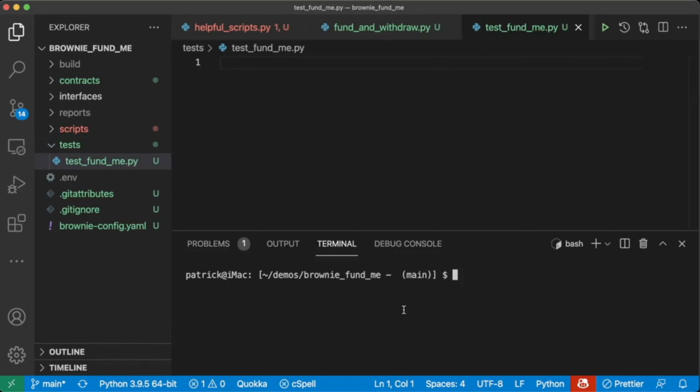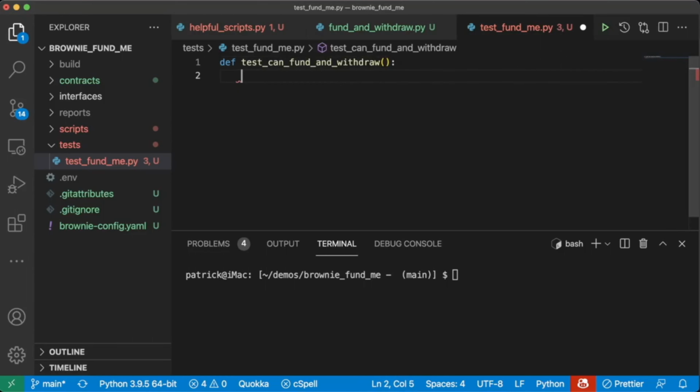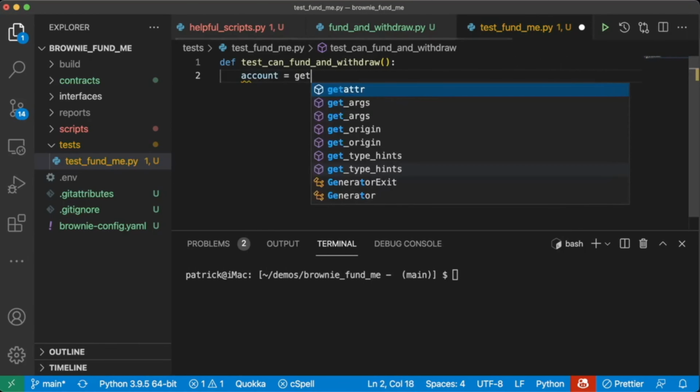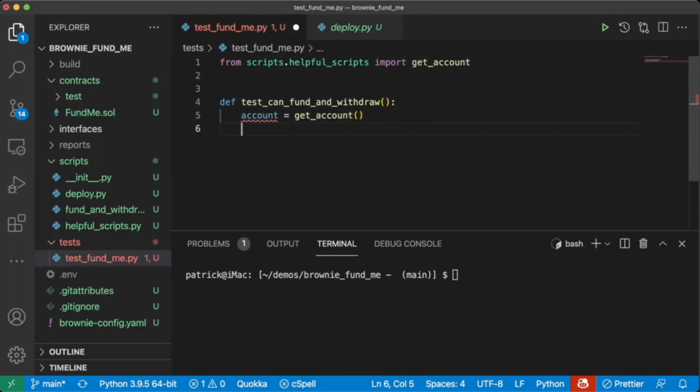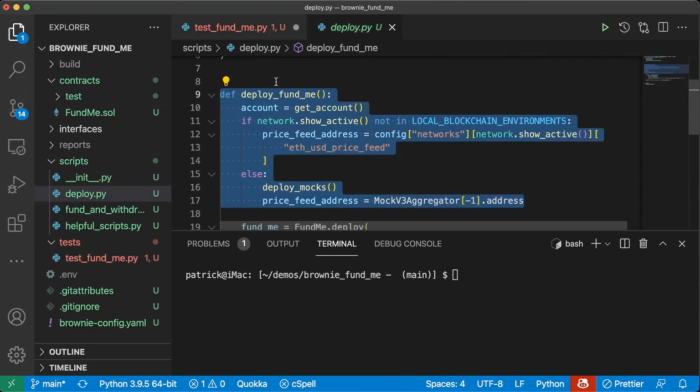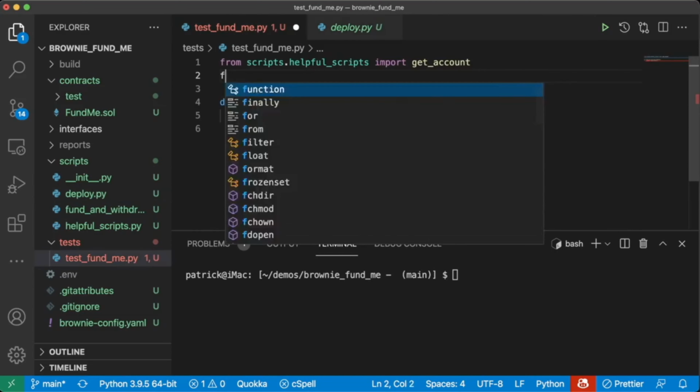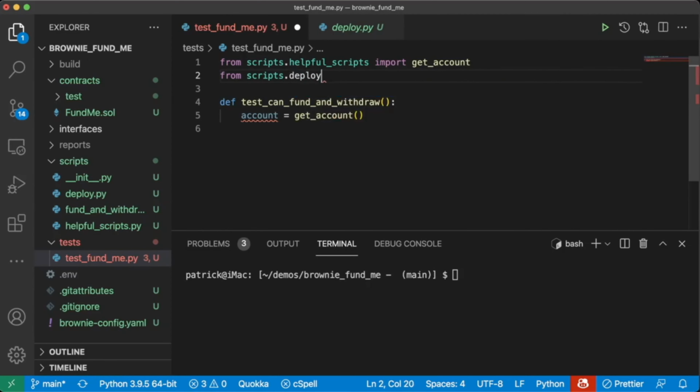Keep in mind, when we run this test, we're going to want it to be able to work independent of the network that we're working on. So let's just keep that in mind. Let's do a test just to see if we can fund and withdraw. So we'll do def test_can_fund_and_withdraw, and we'll do basically exactly what we've done before. Do account equals get_account. And of course, we'll do from scripts.helpful_scripts import get_account. Then we'll want to deploy fundme, and we can even just use our deploy_fundme script in our deploy.py. So we can do from scripts.deploy import deploy_fundme.